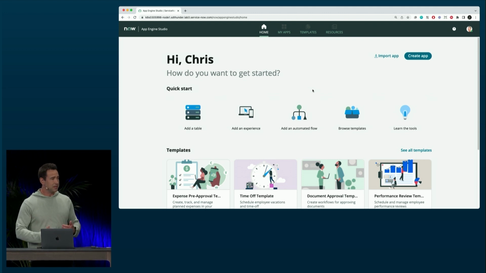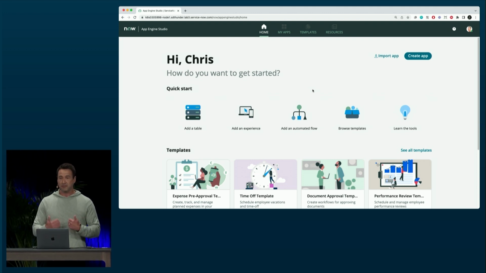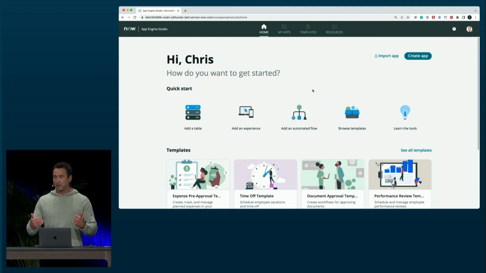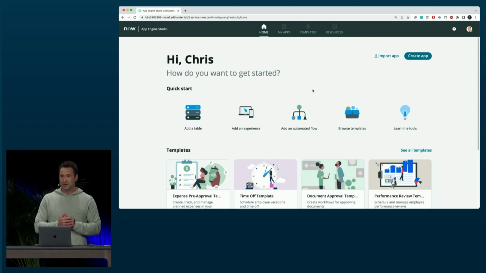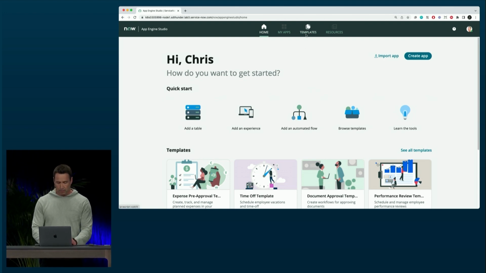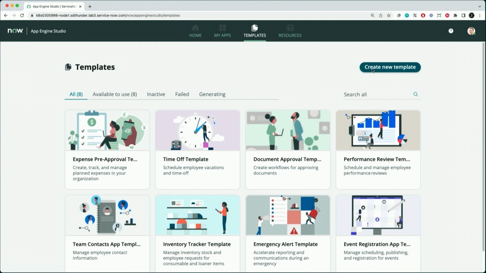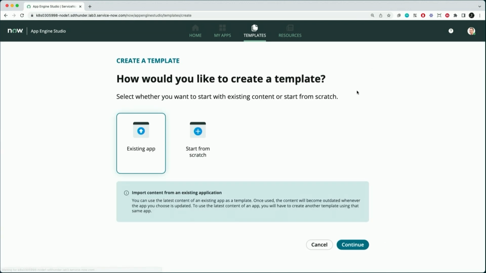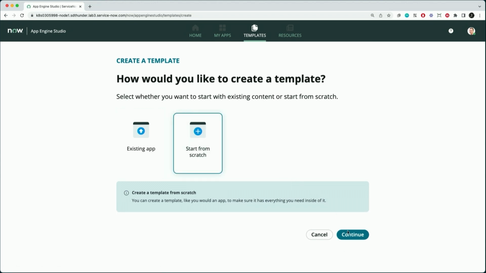So if you want to ensure that your developers are adhering to your best practices, well, now you can do just that. And so to show you, I am going to go ahead and just build a really simple task approval template, and you can see how easy this really is. All right. So I'm going to go over here to templates, go ahead and click on create new template. What's a really cool feature is that I can either choose to start from an existing app, or I can start from scratch.